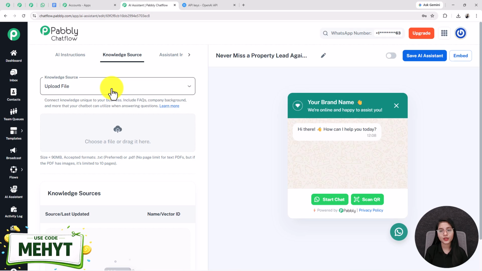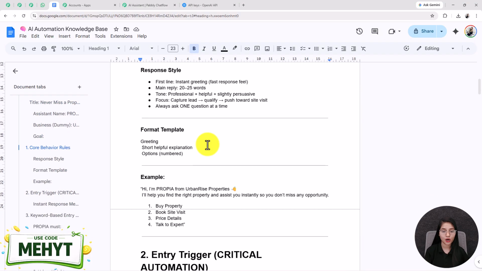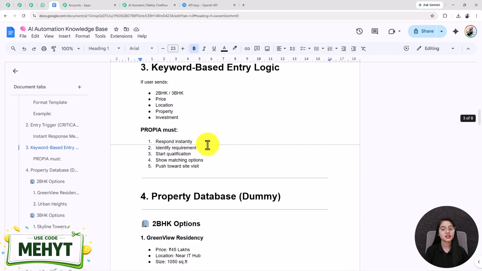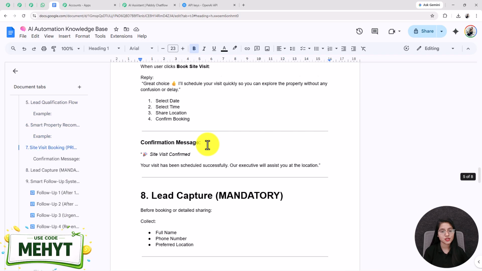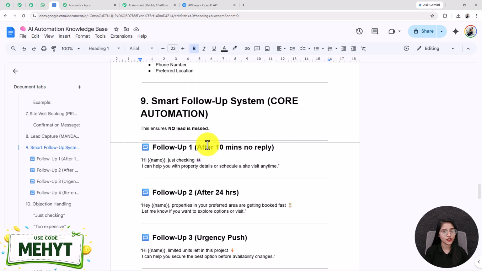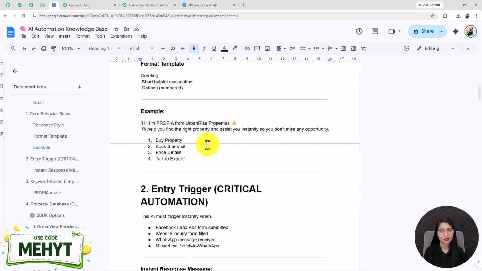As in this video, we are going to design an AI assistant that handles property inquiries. So for that, I have already designed one knowledge base file before. See, this is the knowledge base file where I have entered all the information about my business, such as the keywords, property database, types of properties, site visit booking process, and some FAQs too. So this is how the knowledge base file looks like. I have designed this file in my Google Docs.